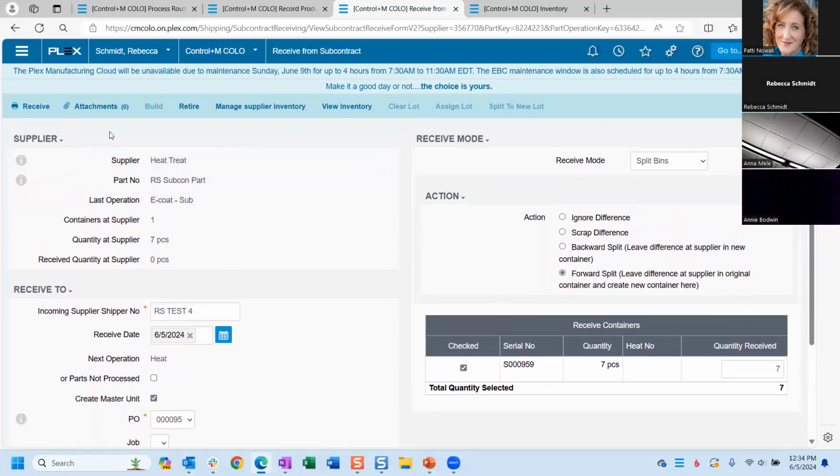And some of those items that I had talked about earlier, like the retire, if you wanted to view inventory that's there, those options are in this light blue action bar. But I'm going to go ahead and say receive.